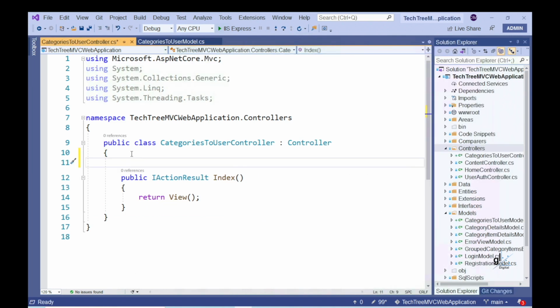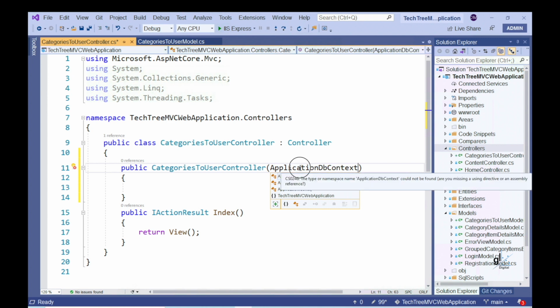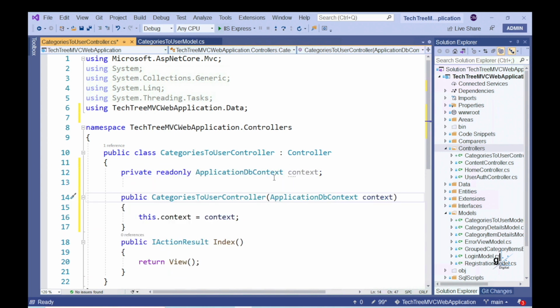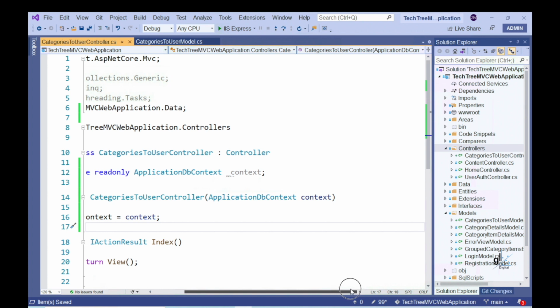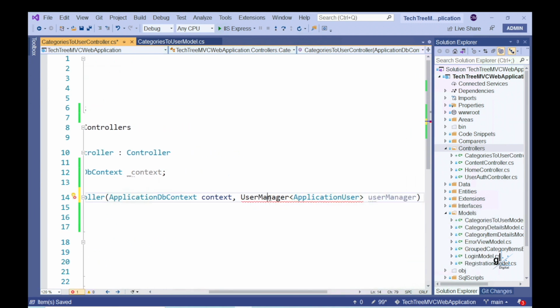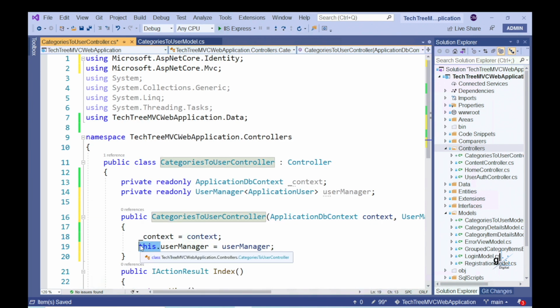Let's create a constructor that accepts two arguments via the .NET Core Dependency Injection system. The first argument is the EF Core Database Context object. The second argument is Identity's User Manager object. And we are setting appropriate member variables to reference each of the object arguments passed into our constructor.